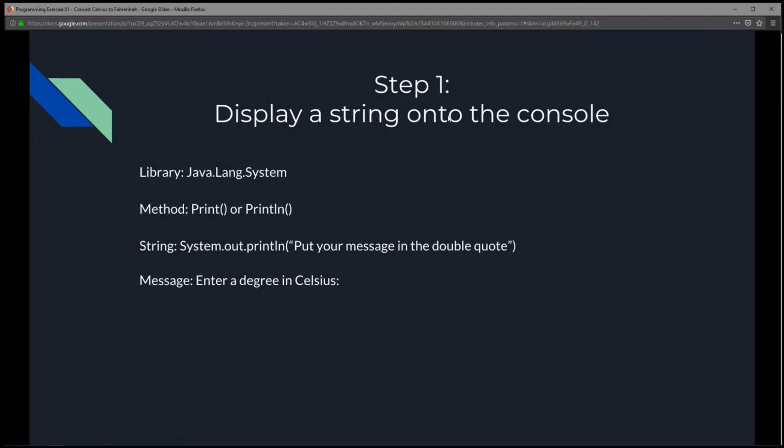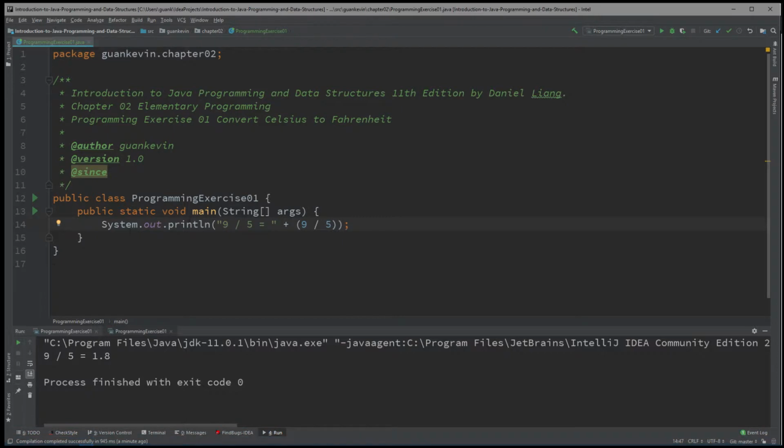Starting with step 1, display a string onto the console. When we're displaying a string onto a console, we can't simply just display it. As you can see here, displaying this string on the console actually needs a specific library.